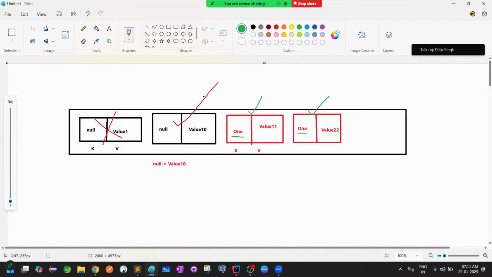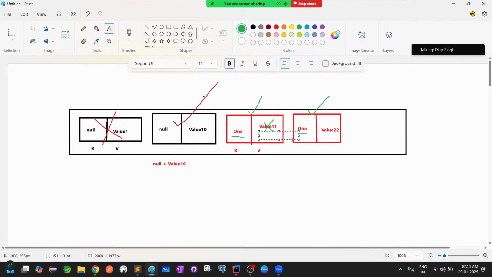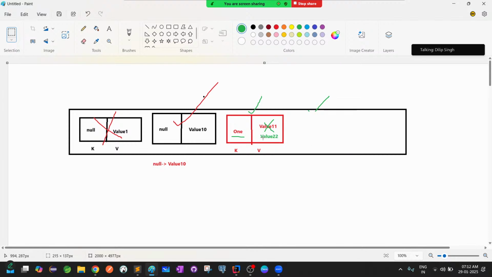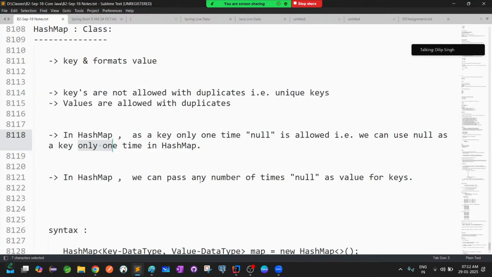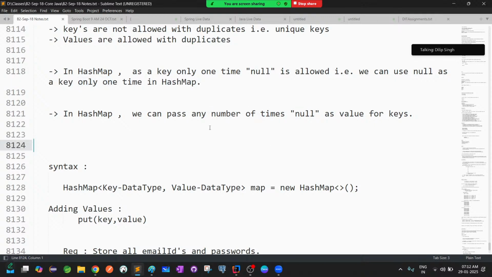So that means the value is overridden with the latest value. Ultimately only one key is maintained, but it takes the latest value you inserted, second time, third time. If you insert one more time a value 33, then value 33 will replace value 22. So ultimately only one key and its associated value is maintained. Those are all the rules we discussed in the last class, and we took examples also.